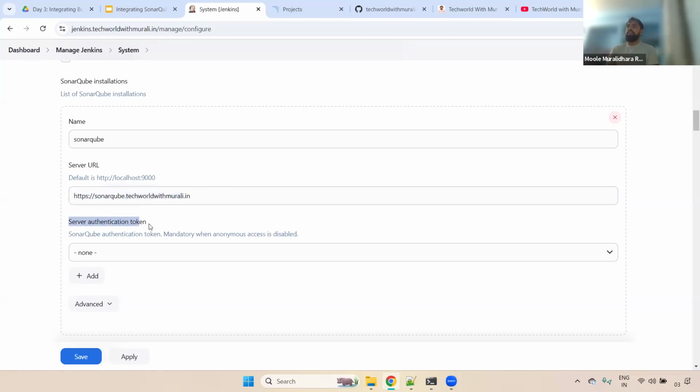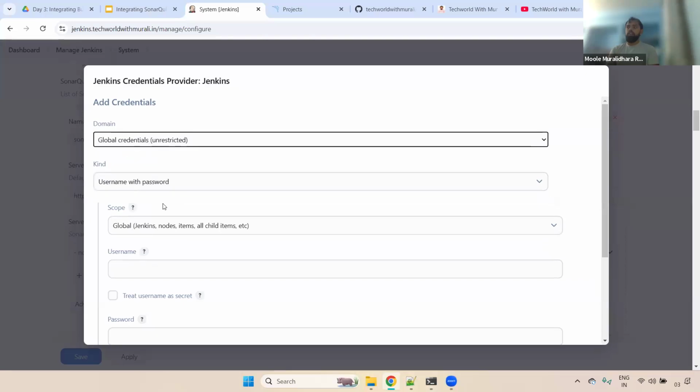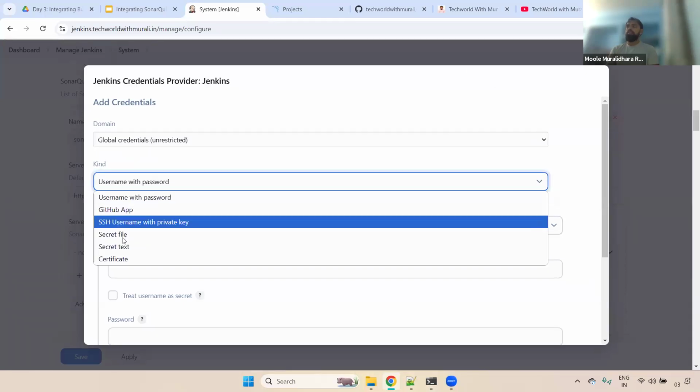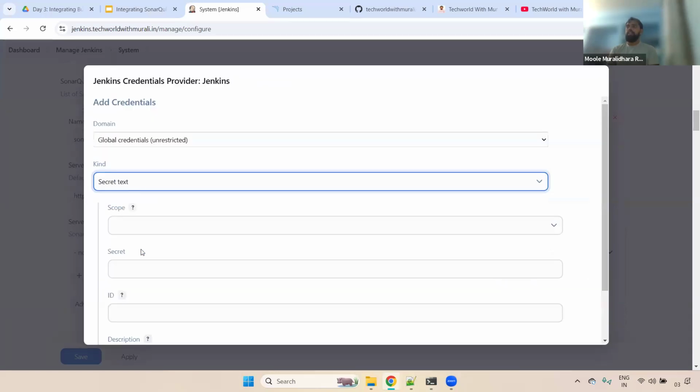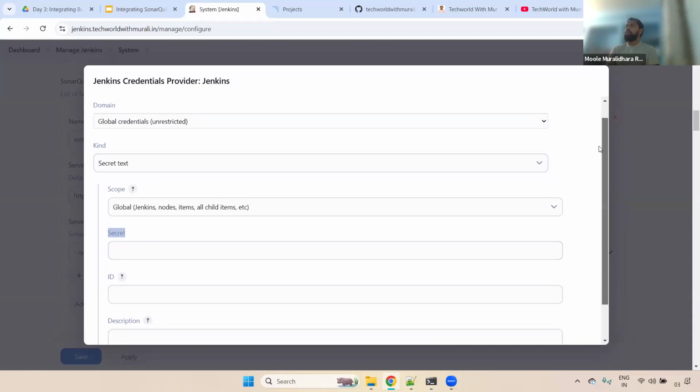Okay, and then here you can see the server authentication token. Here you have to remember one of the most important things: SonarQube won't support username with password. It will support only a token. For that, now you can click Add and then Jenkins. Now, where can we get that particular token? Before that, here you can select this Secret text. When you select Secret text, here you need to provide the particular token. Where can we get that particular token?